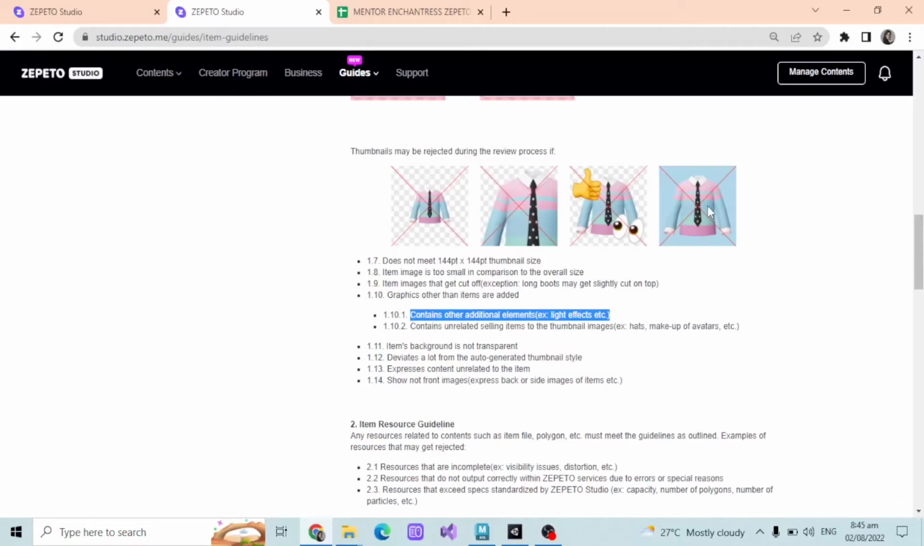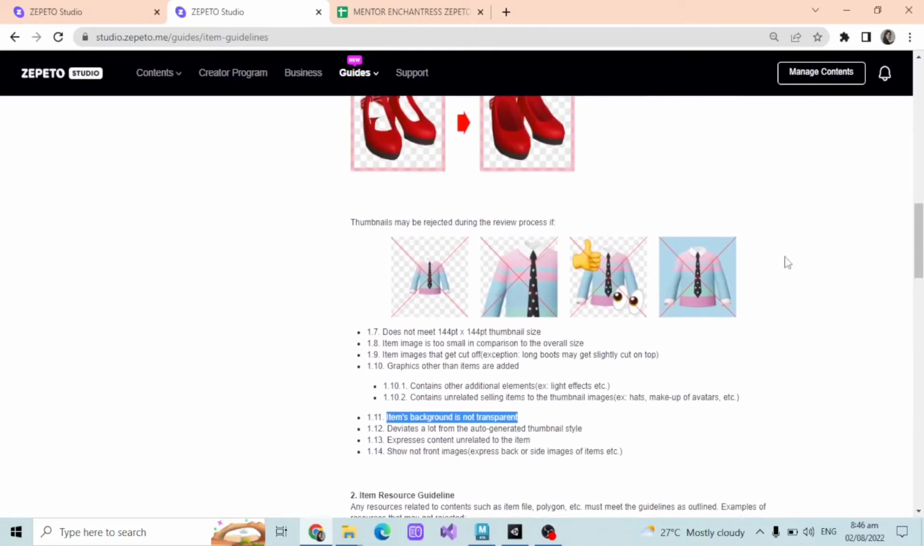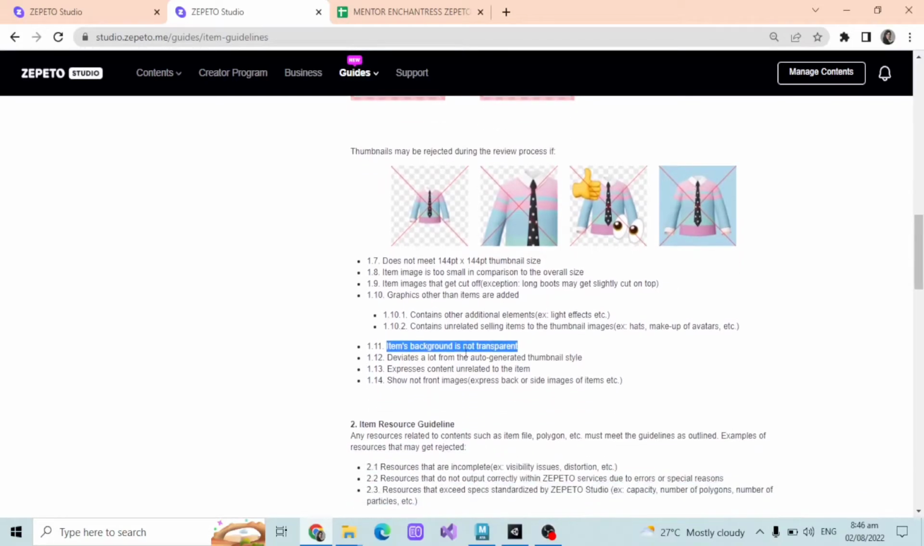And then it contains unrelated selling items to the thumbnail images, like any other items. So just avoid this one. Like this one, there's an emoji, but the item does not really have this, right? It's just an additional element. And then the item background is not transparent. So you want to make sure that the background of your thumbnail is always transparent.